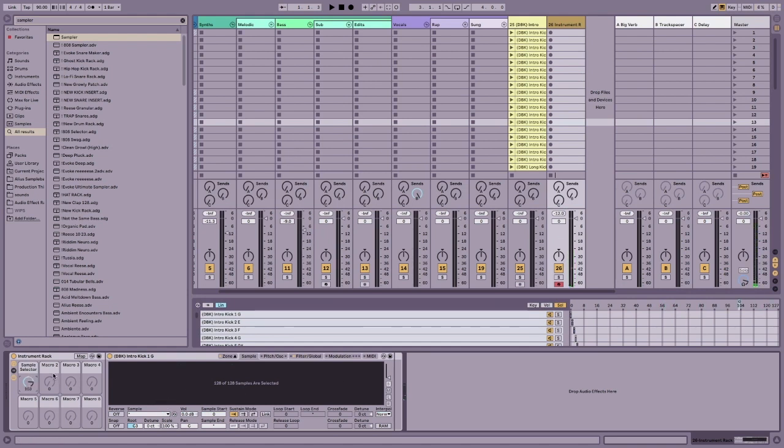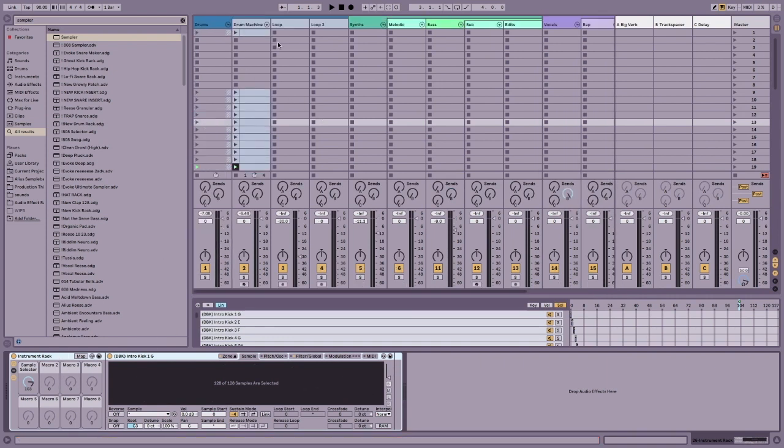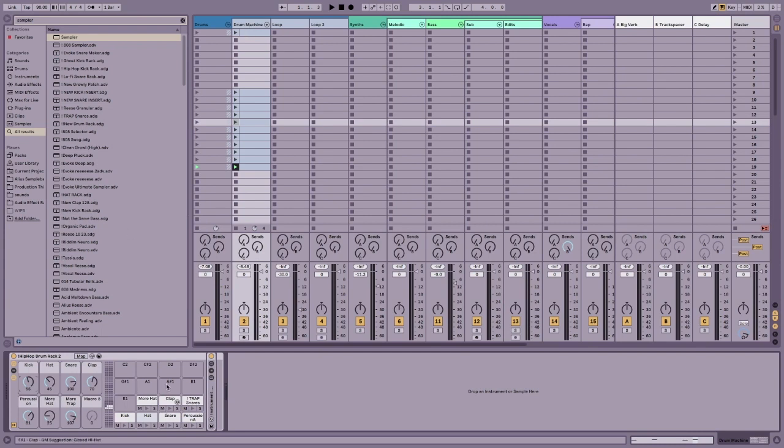And then what you would do is you would just put this in a drum rack cell. So basically what you have is a sampler nested inside an instrument rack, nested inside a drum rack. And you can do that for every kind of sample, right?